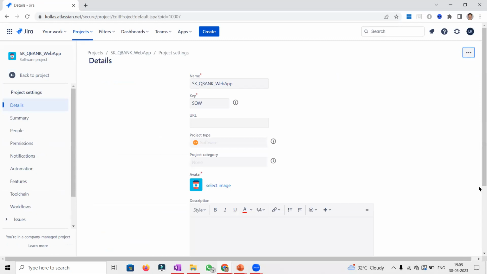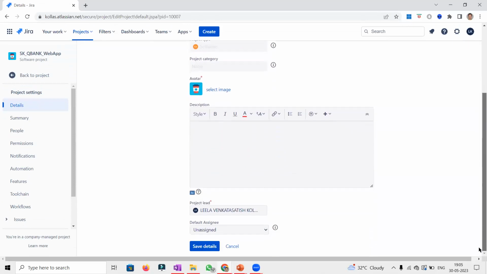If we scroll down a little bit, there is the default assignee. Right now, as you can see, the default assignee is unassigned. This is one of the common questions or doubts we get in many forums or discussions: how we can set a specific user or team member as a default assignee for any of the requests or issue tickets we create in the Jira backlog. So this is a starting point.